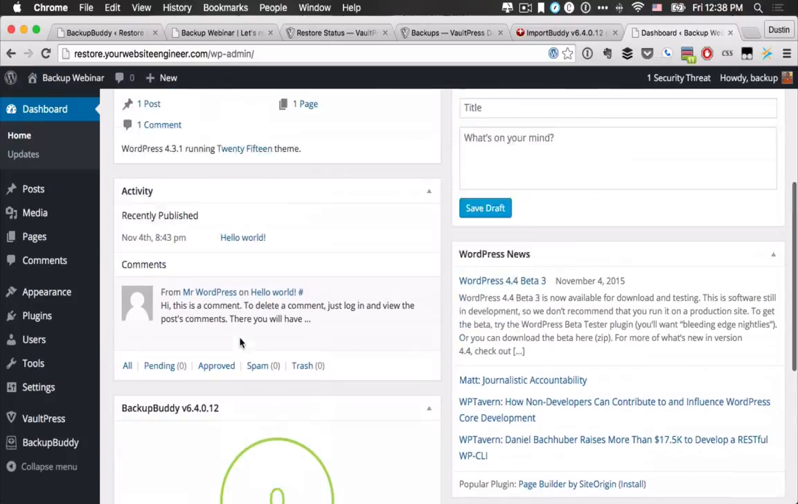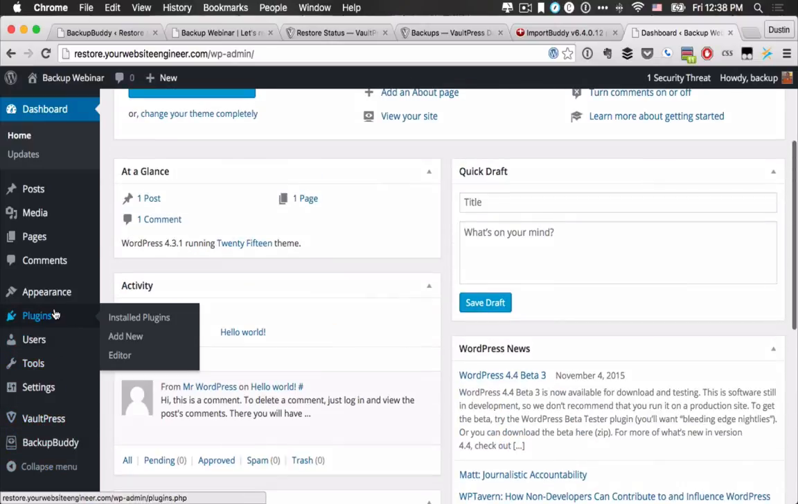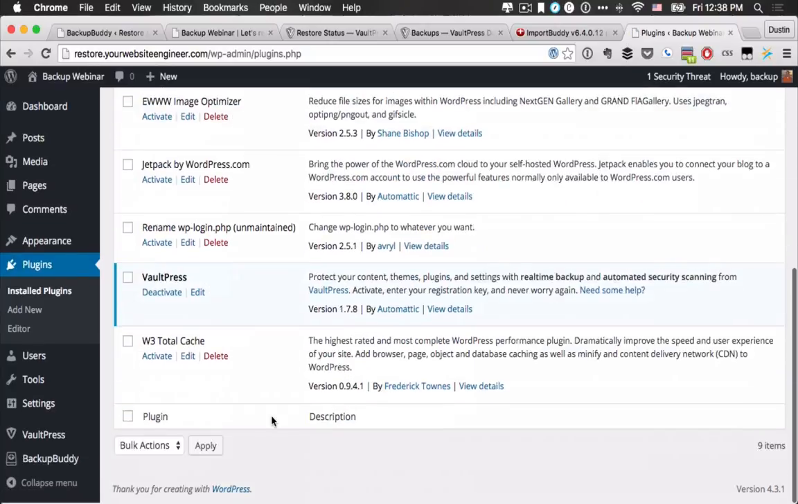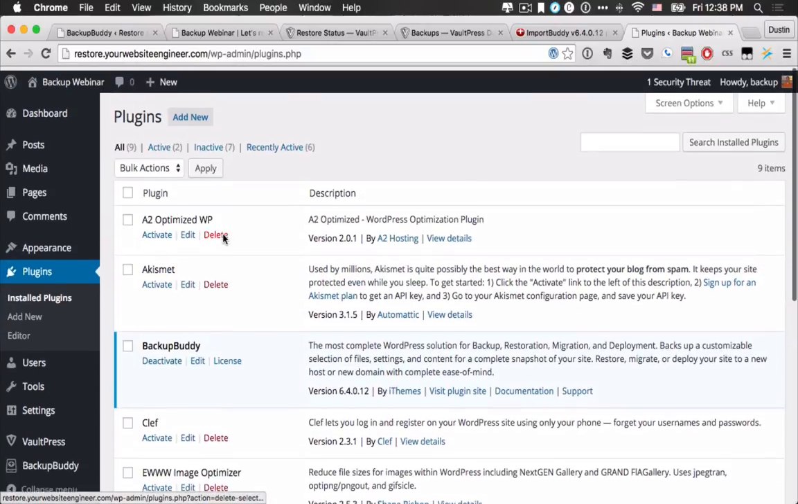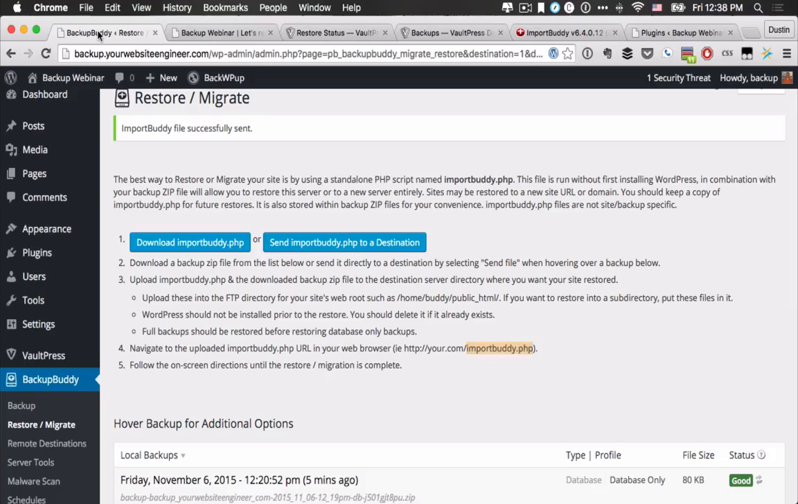Looks good. I mean, it's got WordPress, it's got Backup Buddy, it's got the plugins installed. Looks like it's good to go. Pretty simple. I took this snapshot before I installed BackWPup on the other site. So everything looks good there. So that's how you would restore that backup.